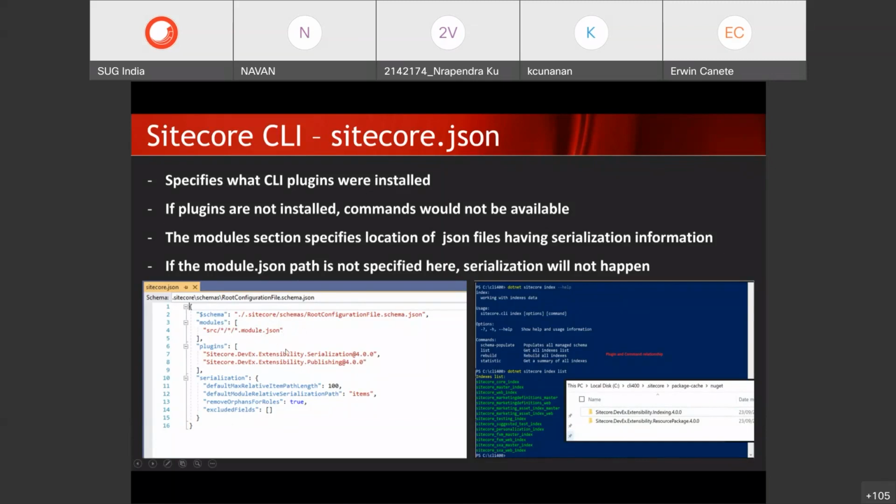Or if the module.json is not there in that particular folder, that particular folder will not be serialized. So these are some things we need to be aware of. If the module.json path is not specified here, serialization will not happen. So that's what we covered.